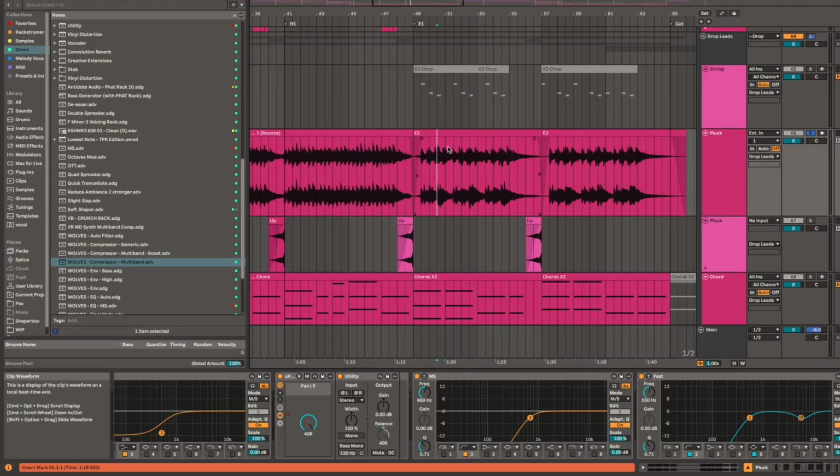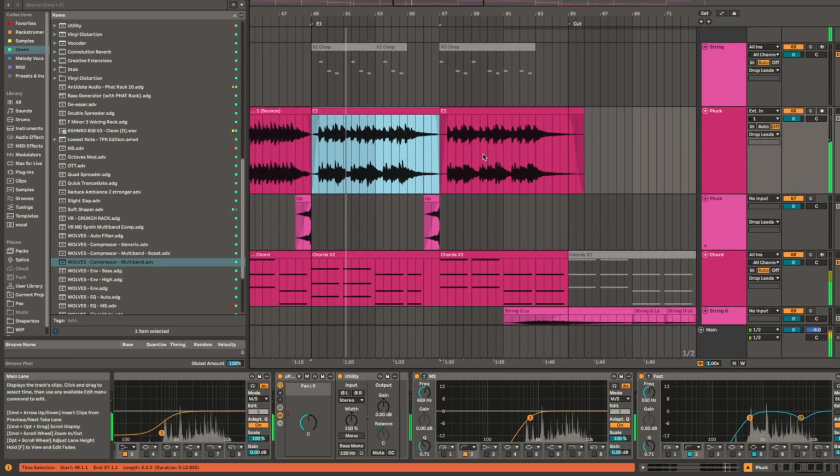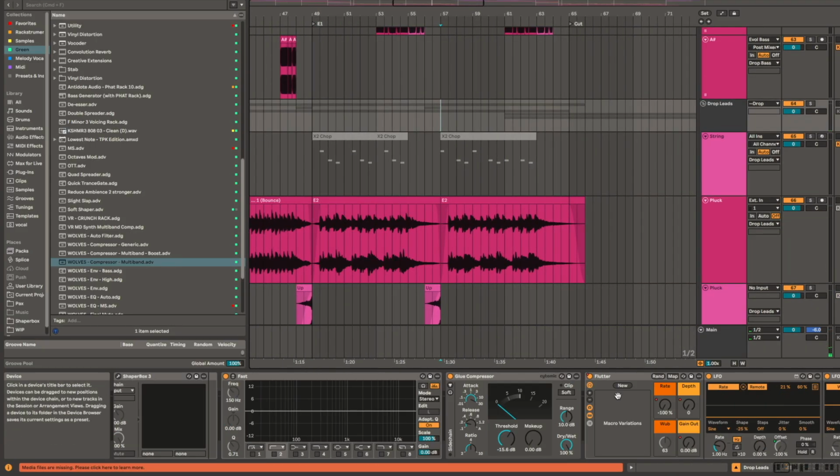Obviously, you don't have to do it for 2 bars. You don't have to do it for every instrument. But it's a good trick to have in your arsenal. And then we transition out of the drop.